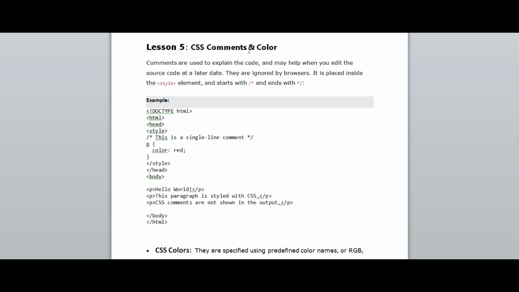Today, we're on lesson 5, but this is actually our third recording concerning the package CSS, which is cascading style sheets, which we use to style HTML documents. So today, we're going to be dealing with CSS comments. How do you add comments to your CSS page or coding, and how do you add the color styles in CSS? Now let's jump right into it.